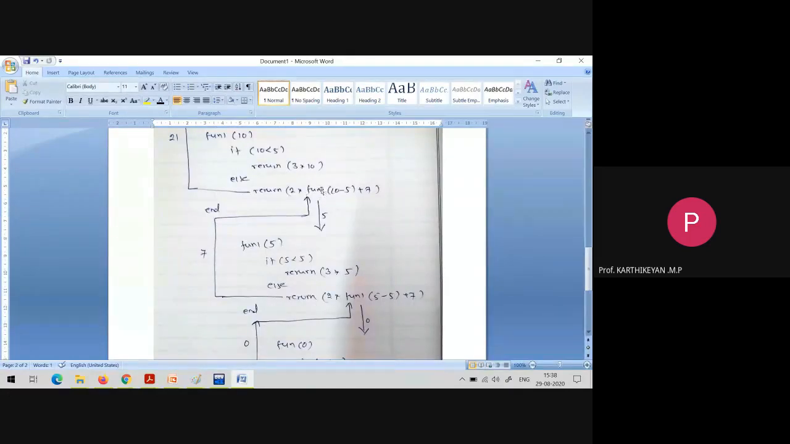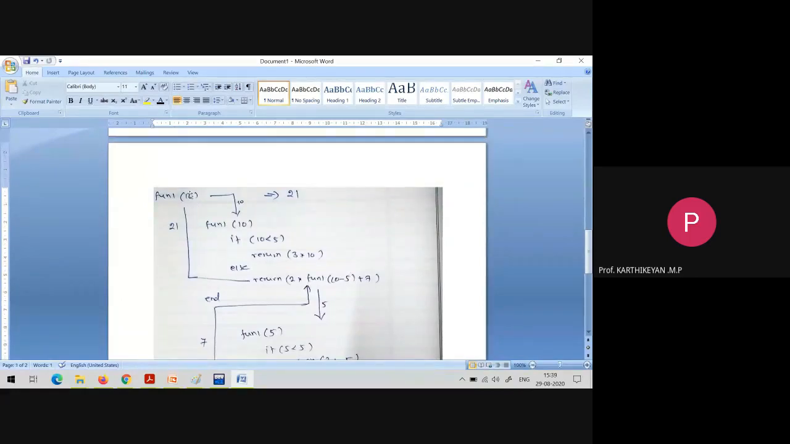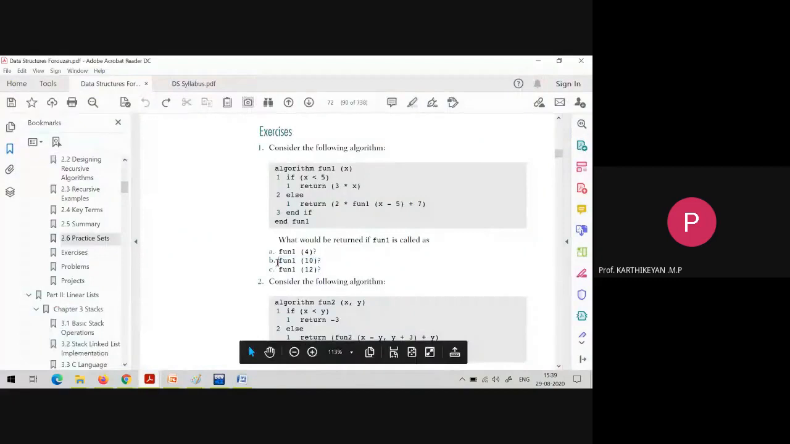Now the 7 will be returned to this function call, because we passed 5 as a parameter to this algorithm. Whatever the result of this algorithm is, it must be returned to this function call, function 1 of 5. So 7 is returned here. Now 2 into 7 is 14, plus 7 is 21. So 21 will be returned to the main function call, function 1 of 10. So 21 is the result for the second exercise.